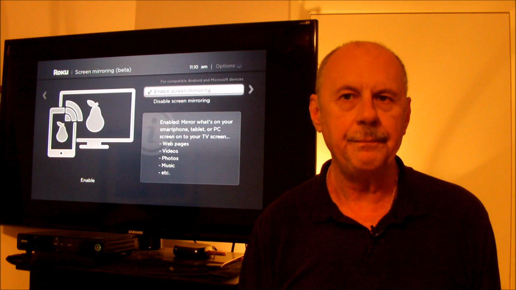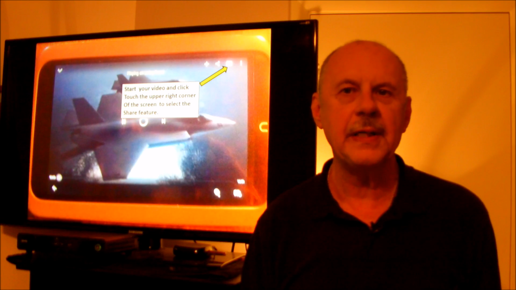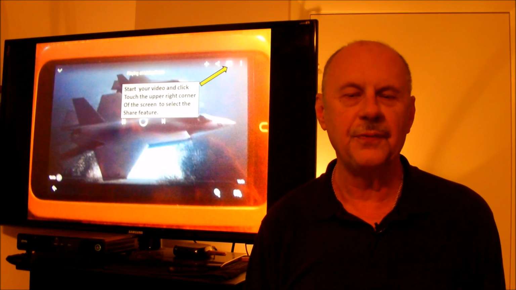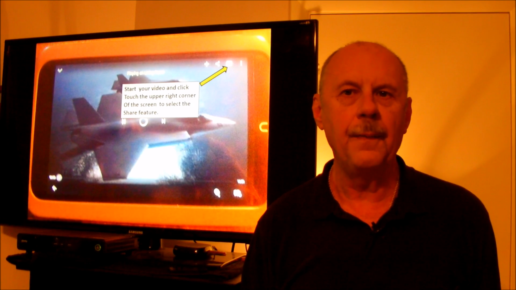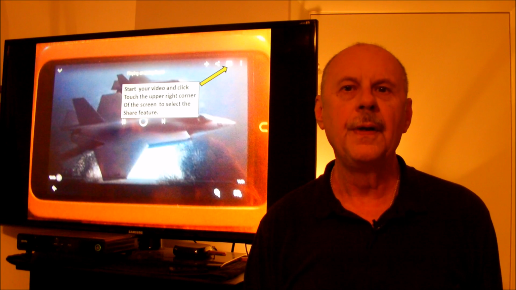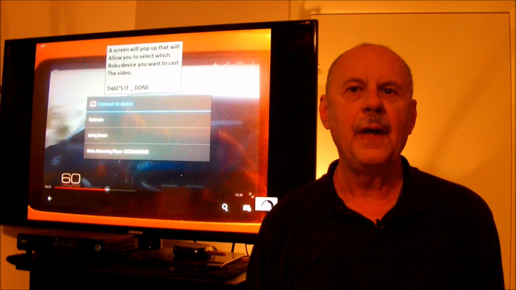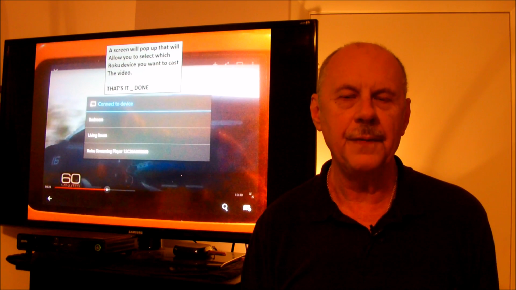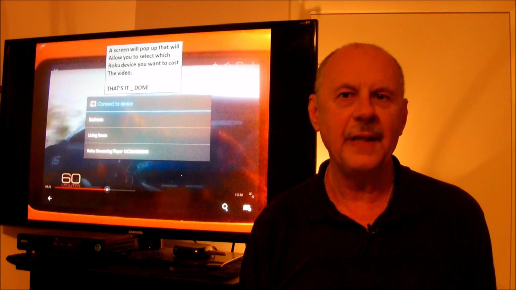Now let's use it. Go to YouTube videos. Go to any website that's got any type of video that you can access through your tablet or your smartphone and start the video. You will see a share button up in the upper right-hand corner. Click on that button and all your Roku devices will show up right in front of you. Pick the device that you want to mirror to, and that's it.